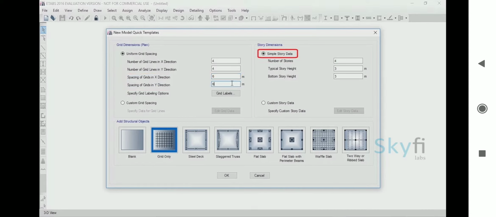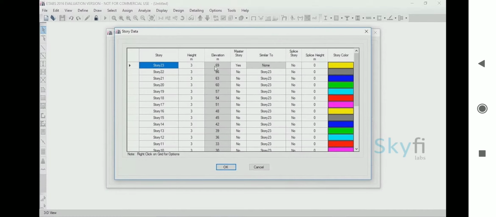Then in the Simple Story Data option, set the number of stories to 23, and both the typical and bottom story height to 3 meters. Now, you need to define the set of similar stories, so select Custom Story Data, and click on Edit Story Data. You can see that Story 23 is set as a master story, and all the other stories are set as similar to Story 23.